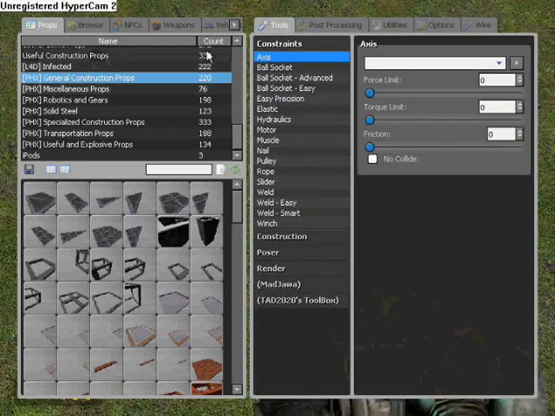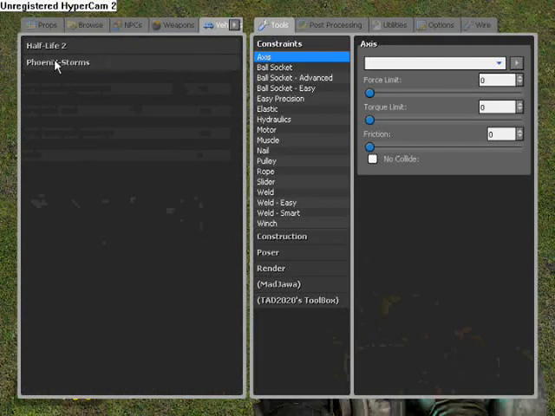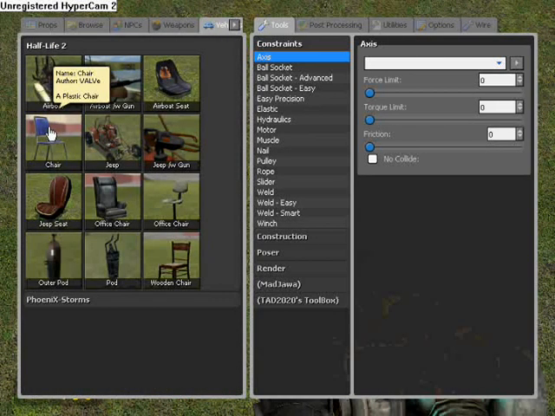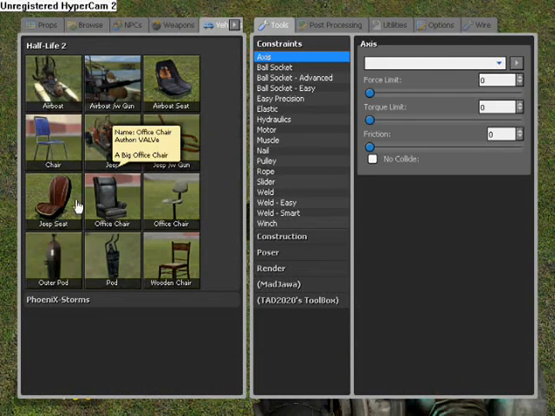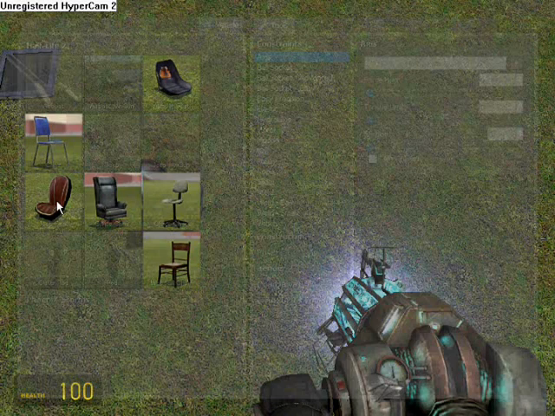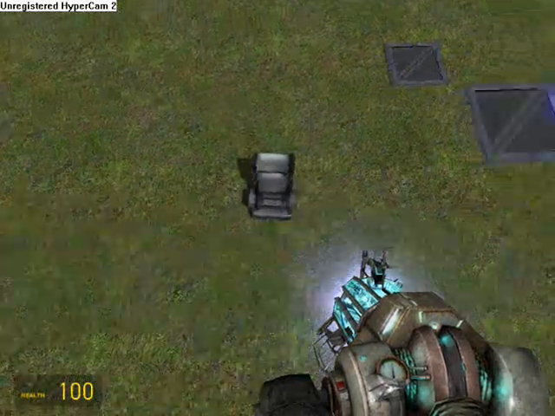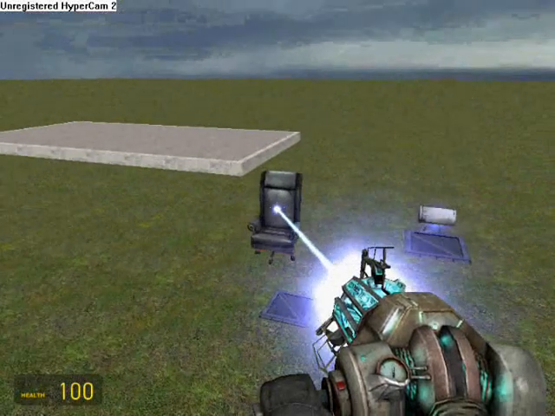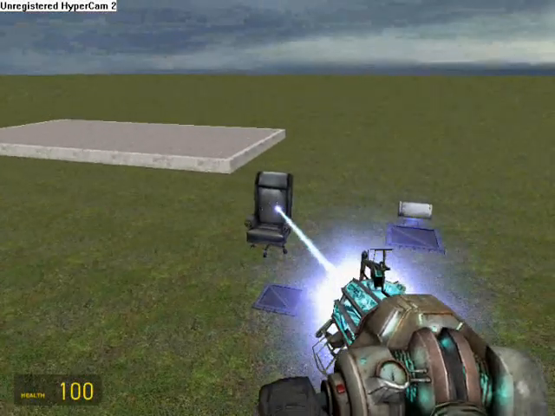Anyway, go to your vehicles. Go to your Half-Life 2 vehicles and get whatever vehicle you like. Everyone likes a Jeep seat for some reason, but I love the office chair because it looks incredibly ridiculous when you're sitting in it and driving things with it.